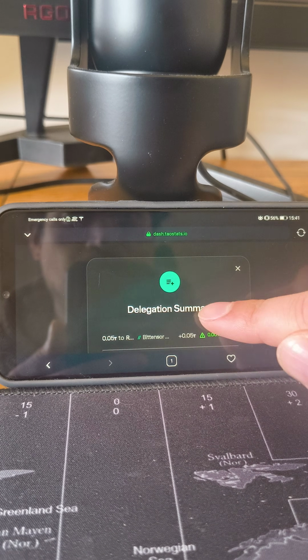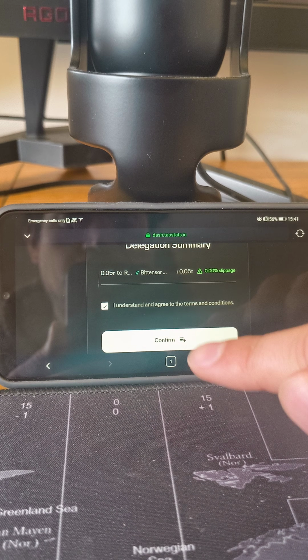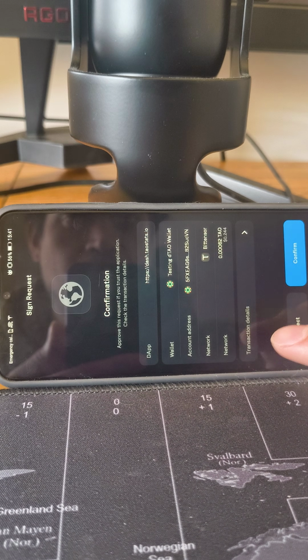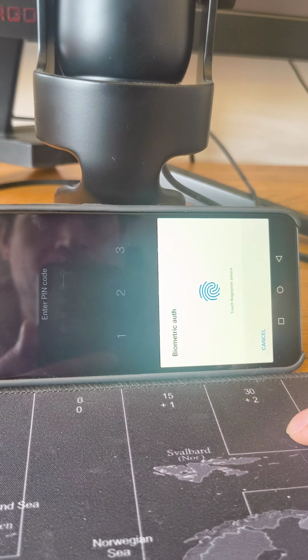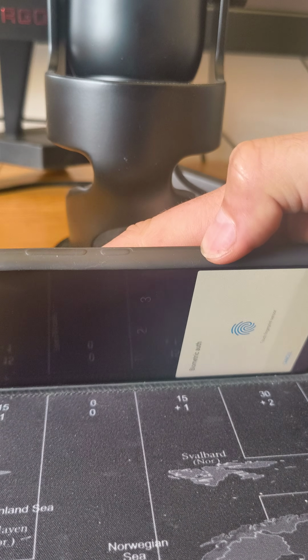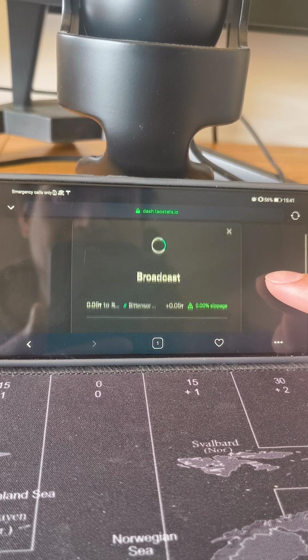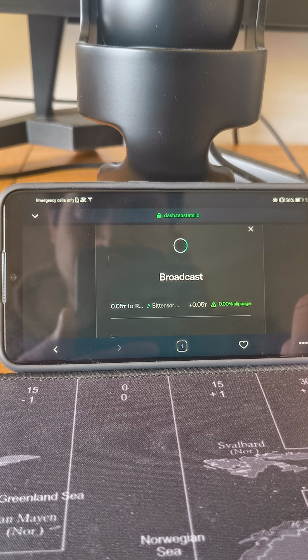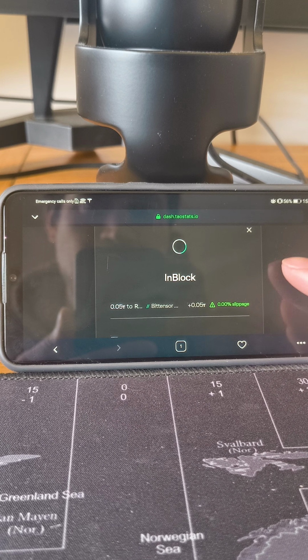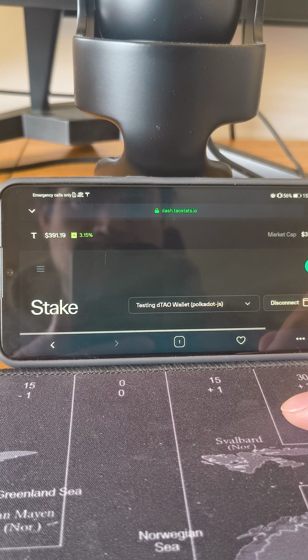So I'm going to delegate to all. Understood. Yep. Yeah, confirm. I need to put my finger. There we go. Now, sometimes it works, sometimes it doesn't. So it's going in block. It'll take about 20 seconds. Oh, that's fast.